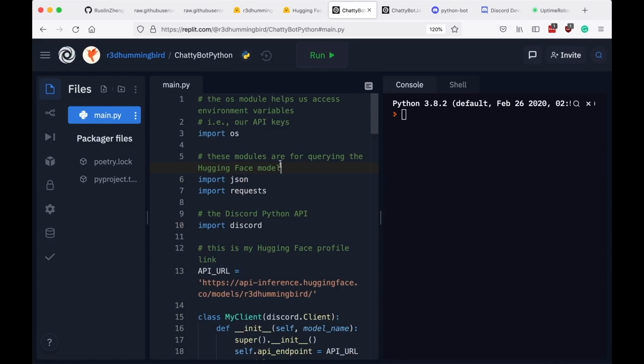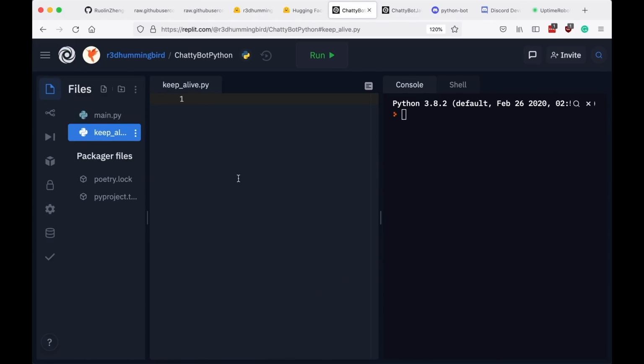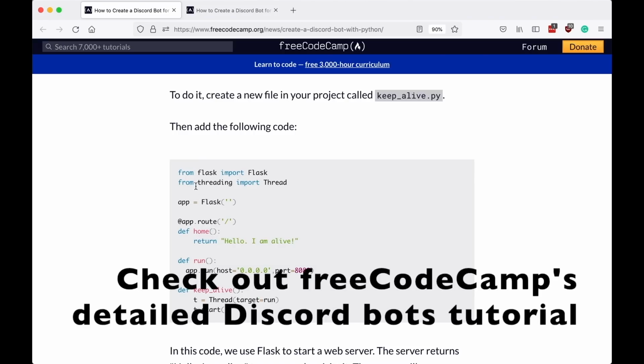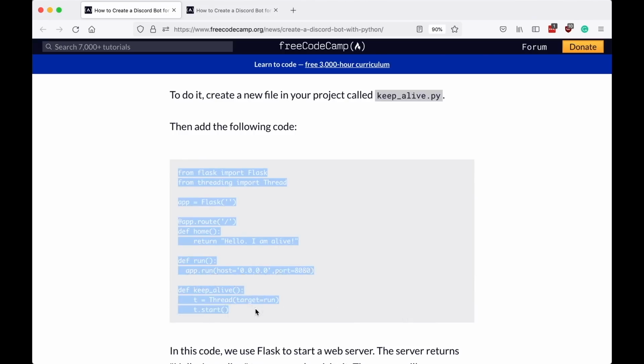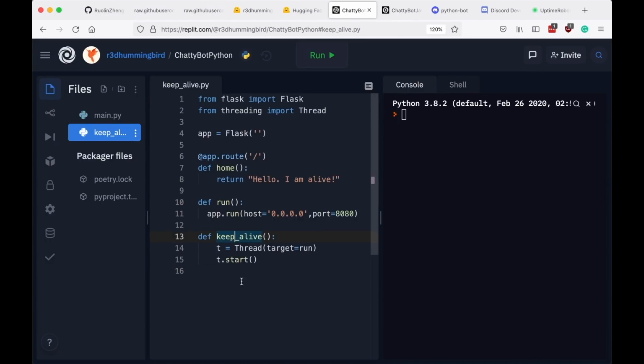In order to get our bot to run indefinitely, we need to create a web server in repo.it and set up a service called Uptime Robot to continuously ping the web server. So this is for the Python bot, and we create a new file called keepalive.py. And we add the code for a web server like this.